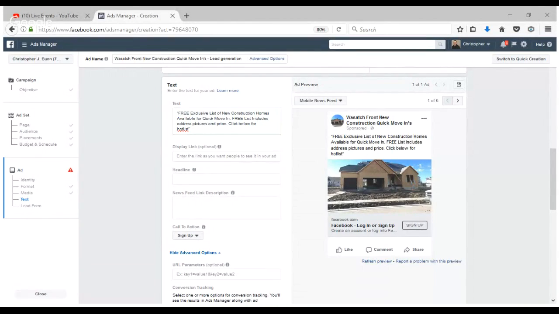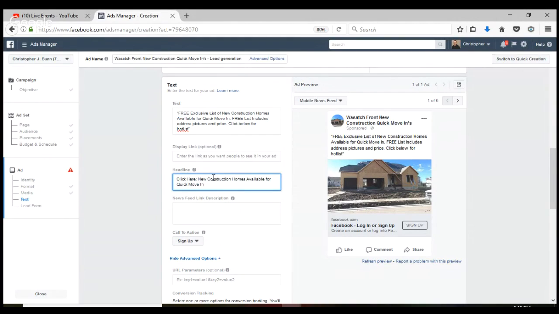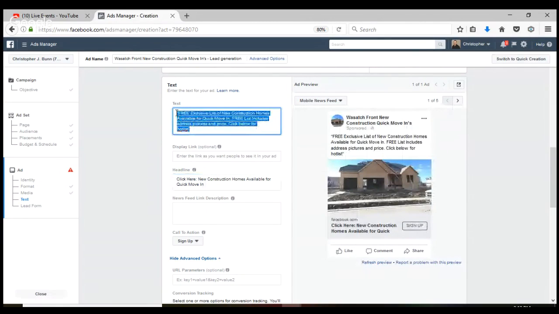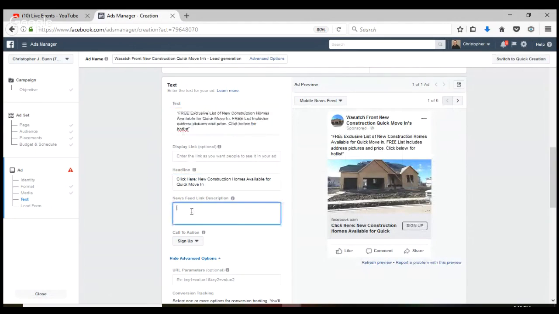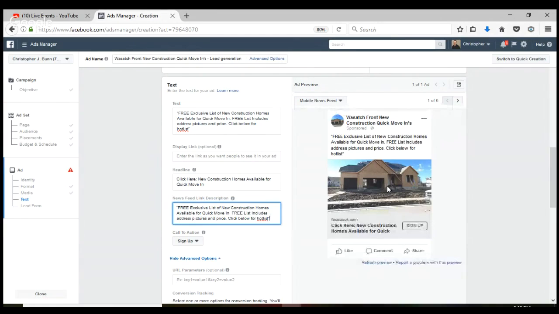Headline, we're going to go ahead and use, here we go, click here. We'll go put this back in here. Here's our headline: new construction homes available for quick move-in. Now we're going to use the exact same text right here and there. And look how it auto-populates this ad. Look how cool this looks. I mean, you guys, dude, we've done this in like 10 minutes. Look at you. You guys are awesome.